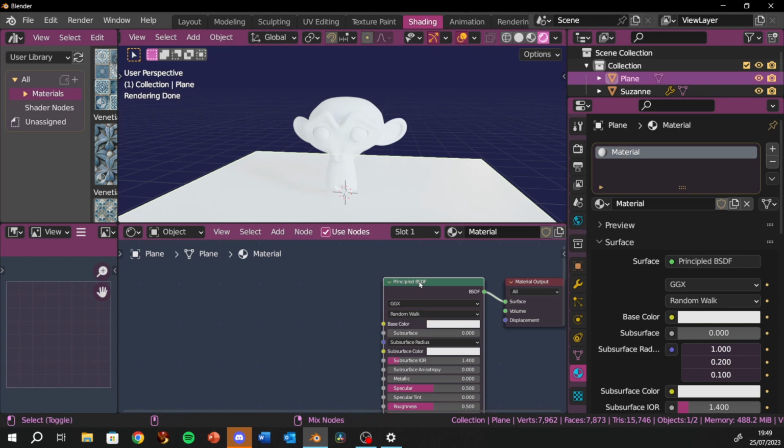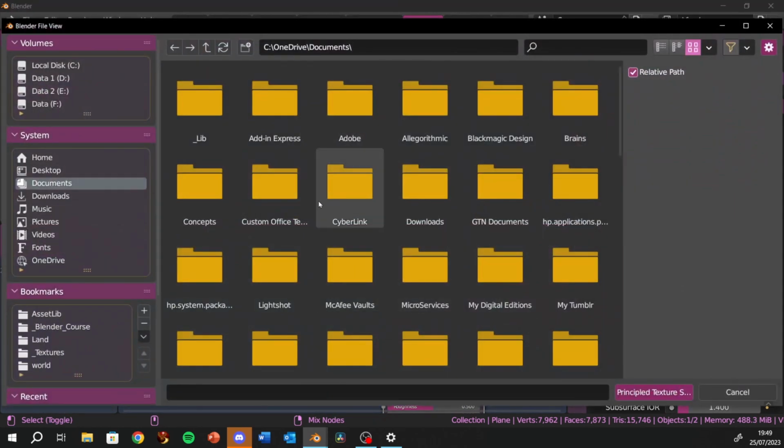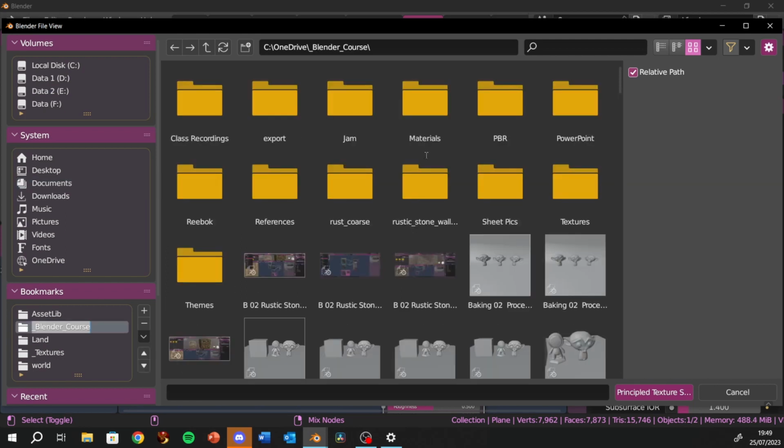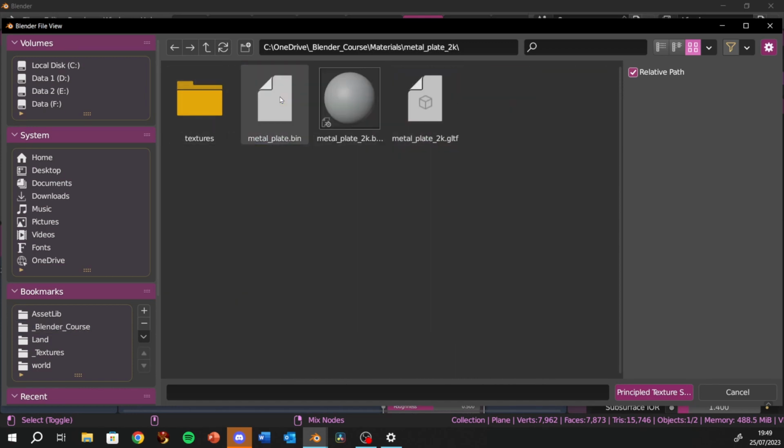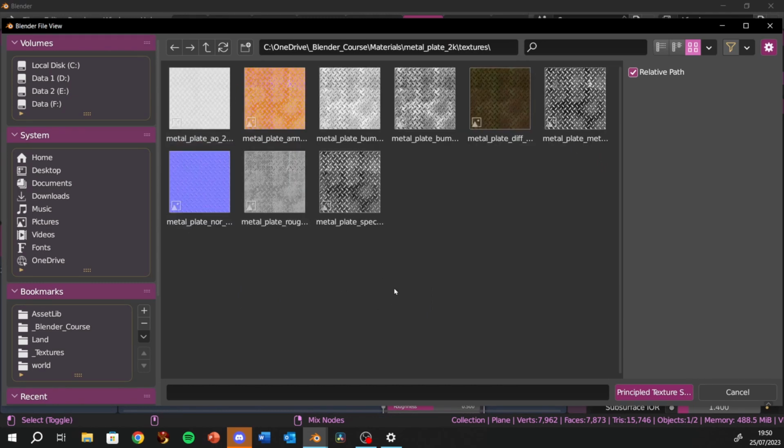Control Shift T. And we're going to select some textures, from my Blender course, from the materials folder. And we have these metal plate textures. We downloaded them from Polyhaven.